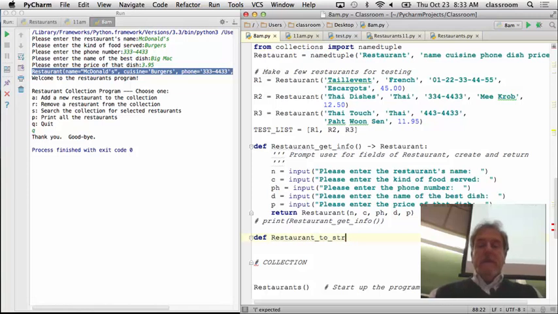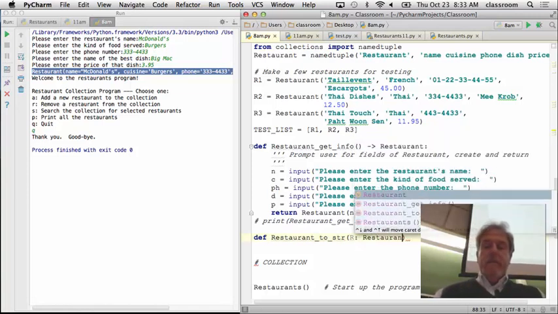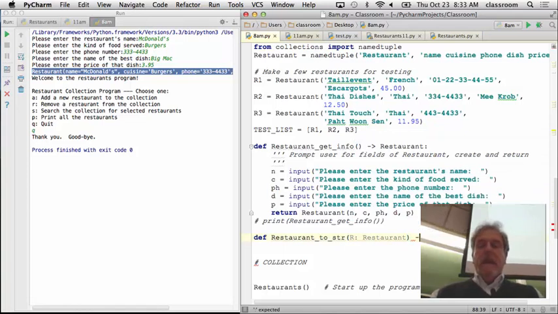So what we're going to do is write this as a function that takes a restaurant and returns a string. And the string is going to be a 5-line string: name colon whatever, cuisine colon whatever, phone colon whatever, dish colon whatever, place colon whatever. And that 5-line string is what we're going to return, because that's going to be the printed representation of the restaurant, at least for now.